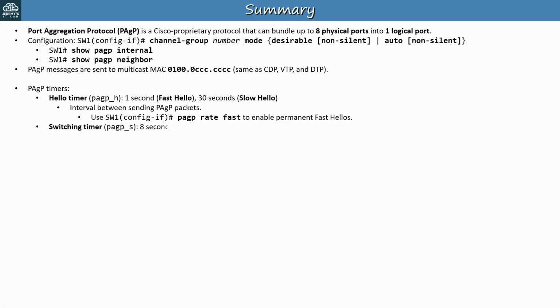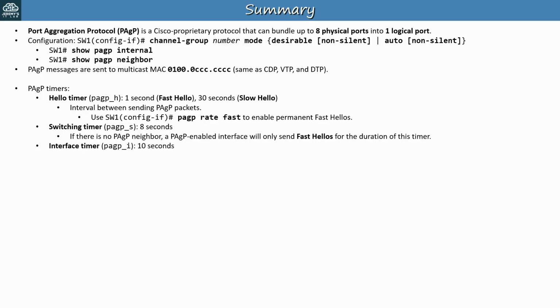Then we configure the switching timer, which is 8 seconds. How it works is, if there is no PAgP neighbor, a PAgP-enabled interface will only send fast hellos for the duration of this timer. It will then switch to slow hellos. Next is the interface timer, which is 10 seconds. This is the interval to wait after activating PAgP and not receiving PAgP messages from a neighbor before enabling the interface. If there is a neighbor and they form an EtherChannel, then this timer is skipped and the interface comes up as soon as the EtherChannel is formed.